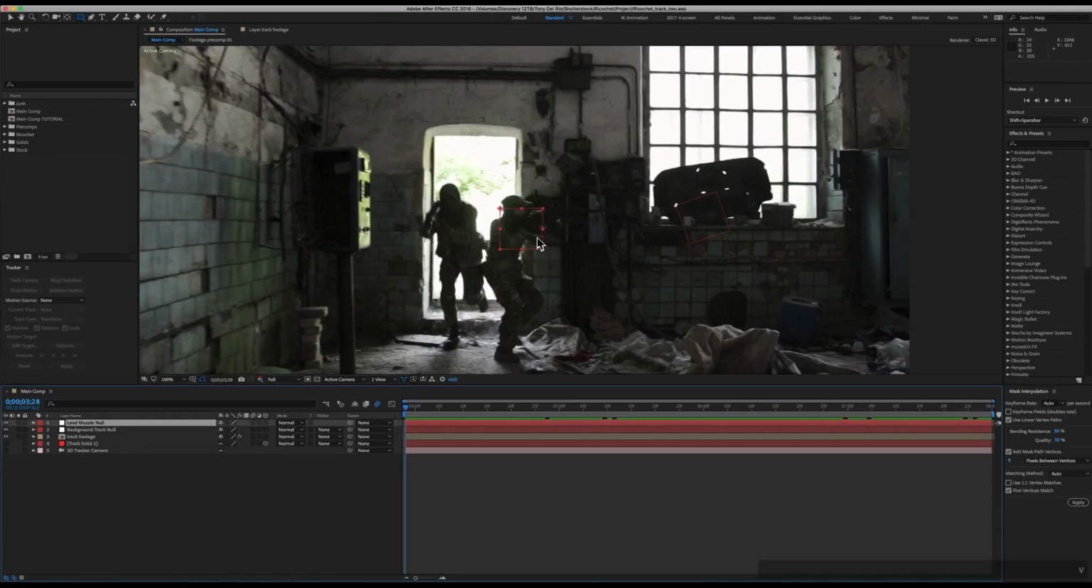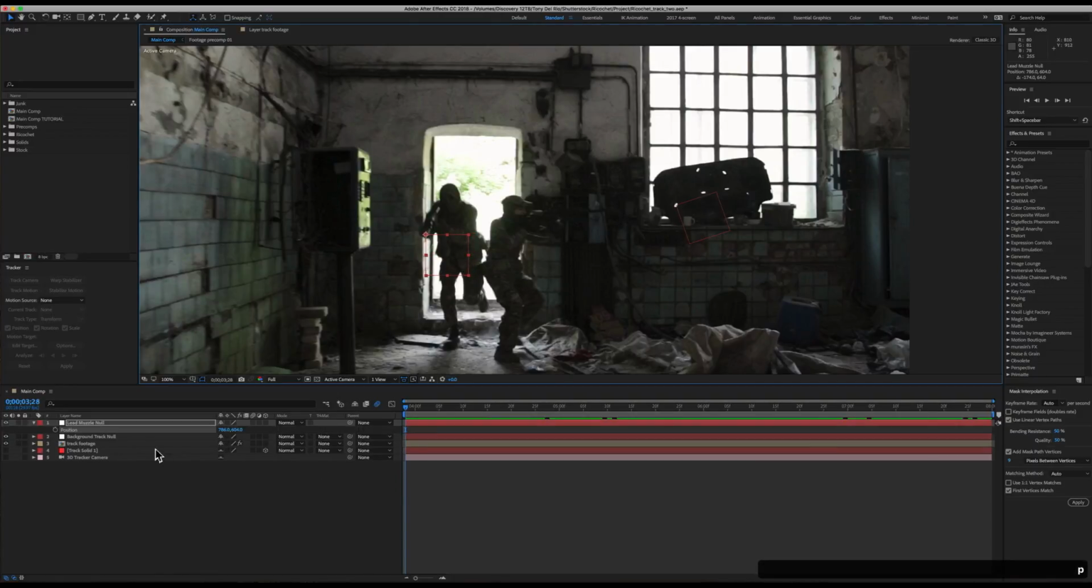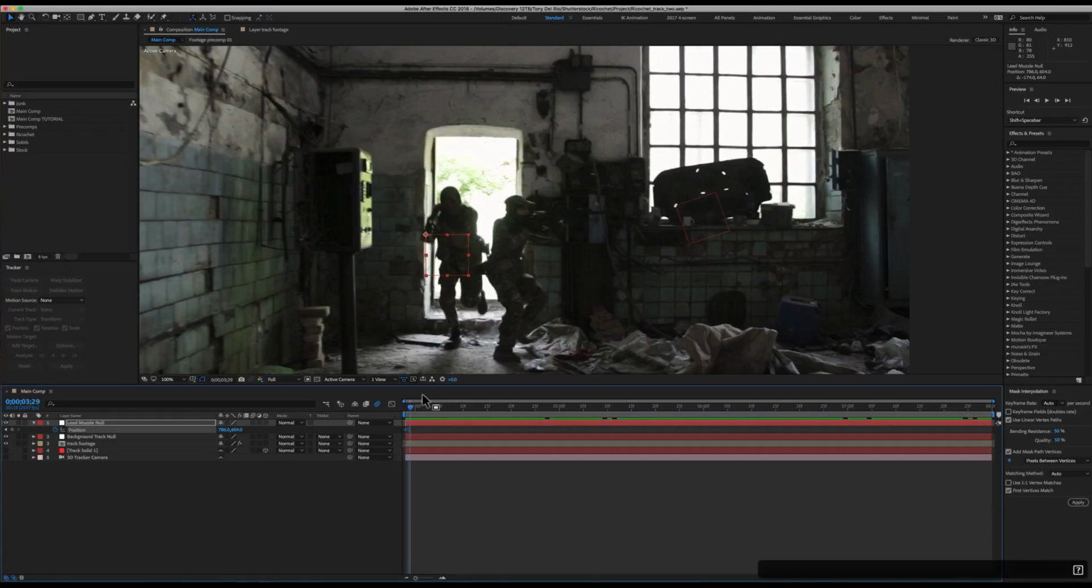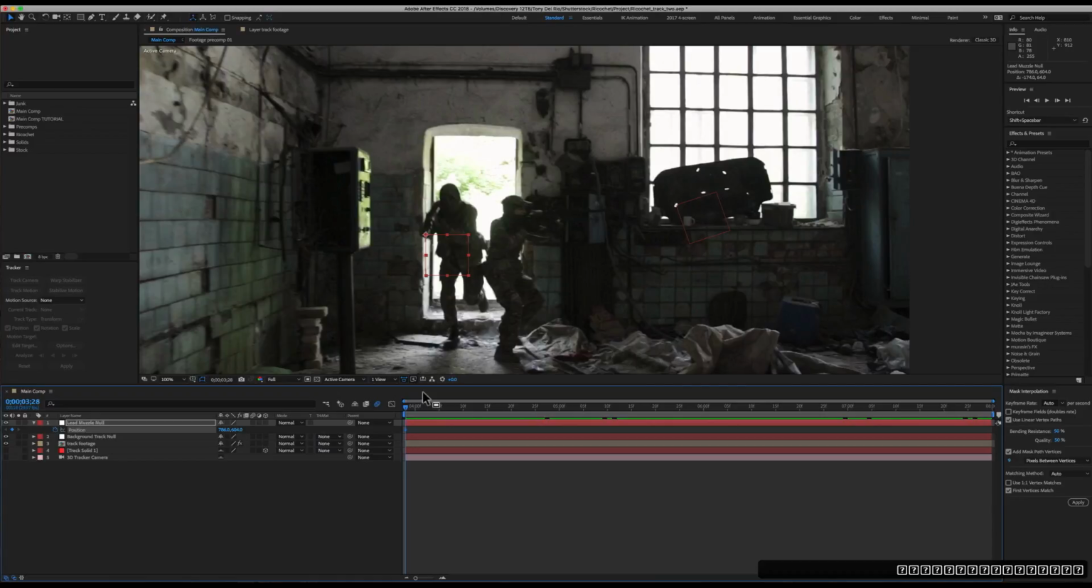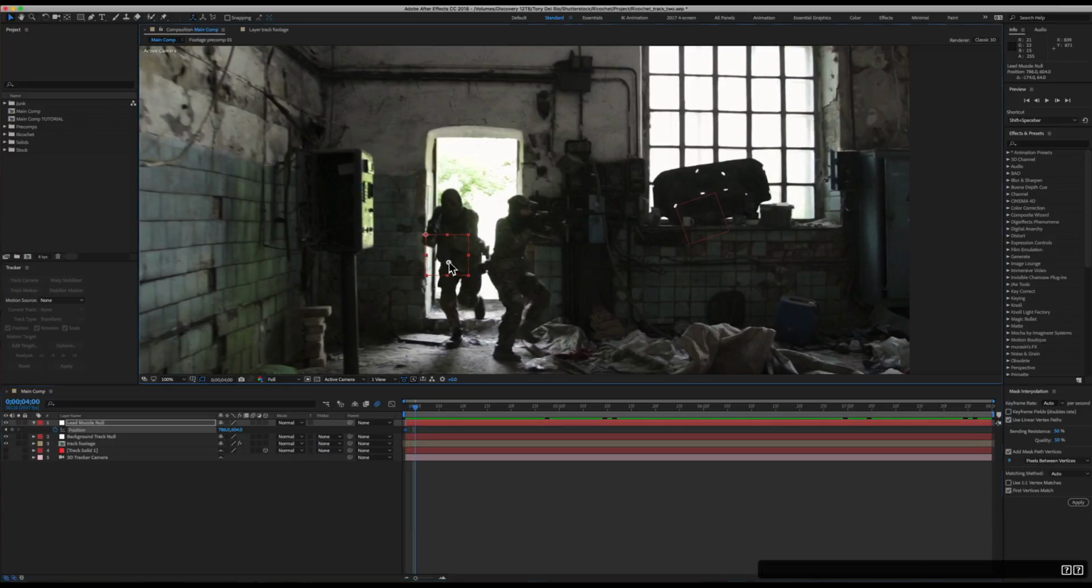And then I'm going to grab our null, place it on the tip of the rifle, and let's start a manual track. I'm going to press P to pop open my position property and set a keyframe. Now, using the Page Up and Page Down keys, I can scrub through footage frame by frame. Your shortcuts may differ, but these are mine, so I will use them. I'm going to probably do this in two-frame intervals.